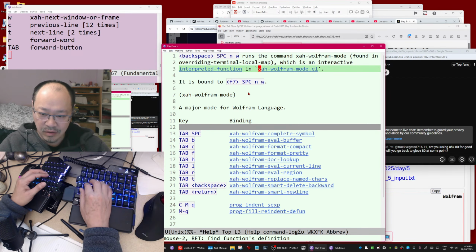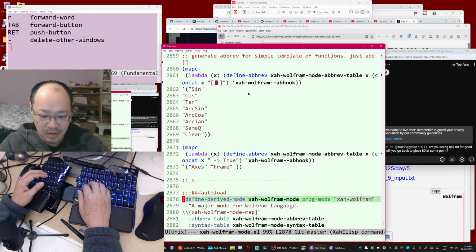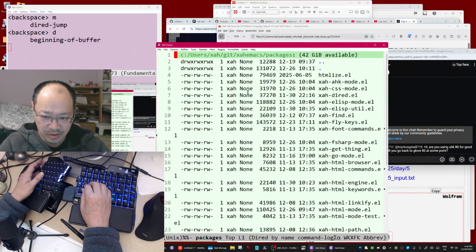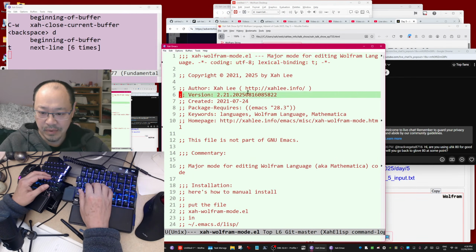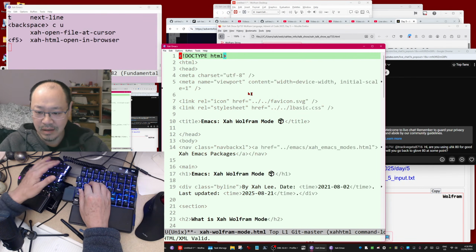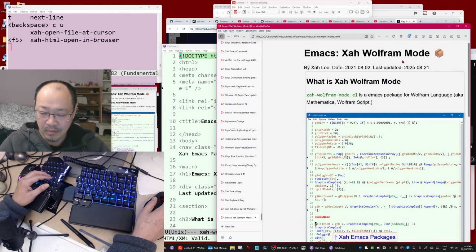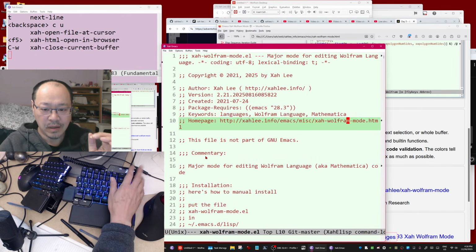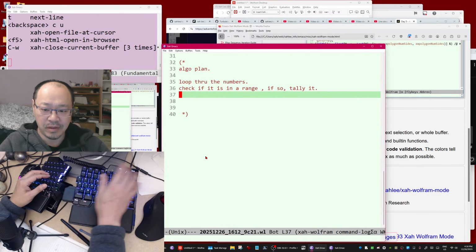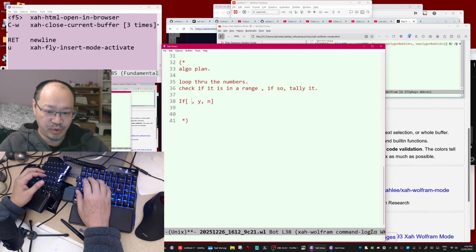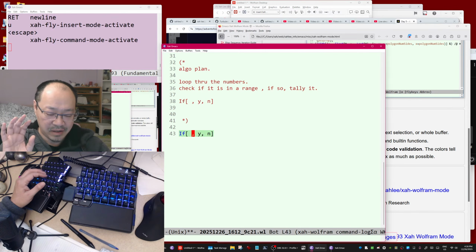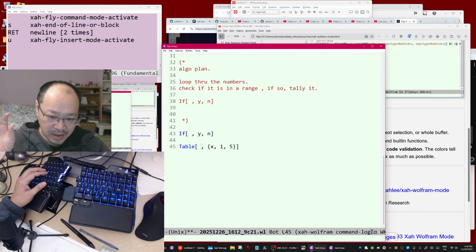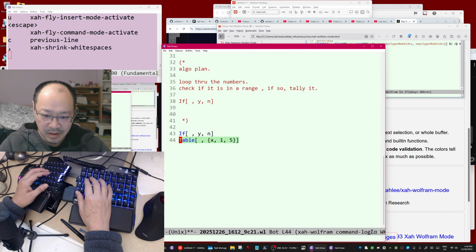So here is the source code. Here are all my Emacs Lisp packages for Emacs. Close it, go to the top, go to that link. This is Xah Wolfram mode for Emacs. You can download it on GitHub. In this mode I have lots of abbreviations. For example, if I type if, that expands to the if function template. If I type table, that expands to the table function template.